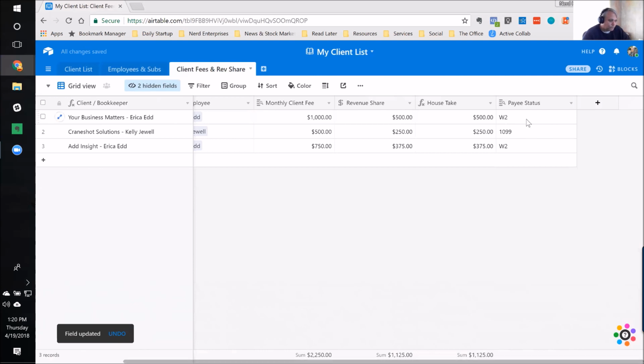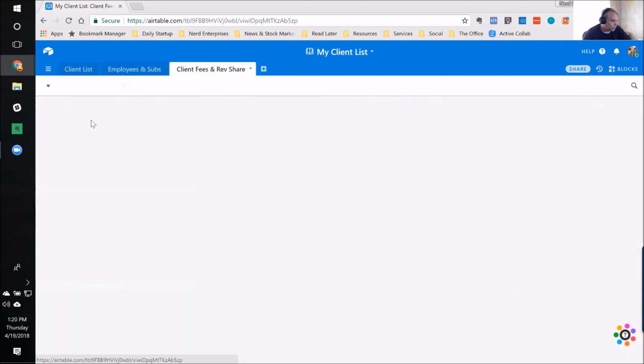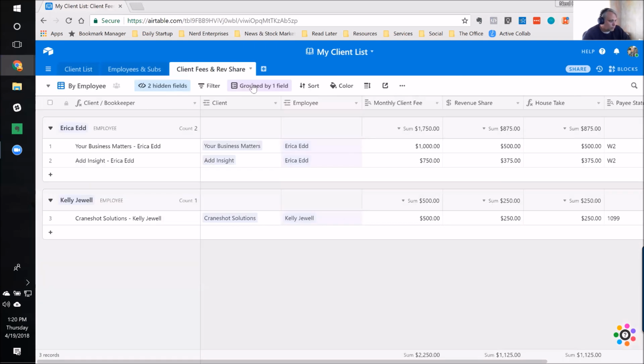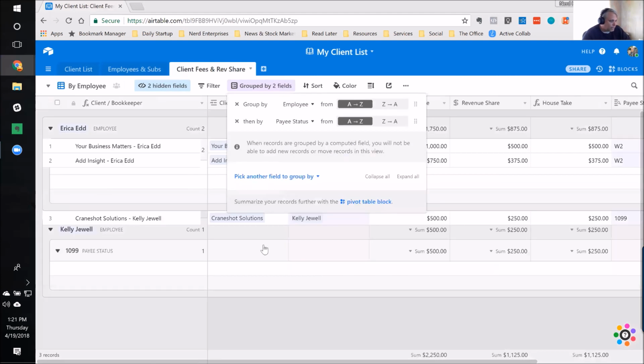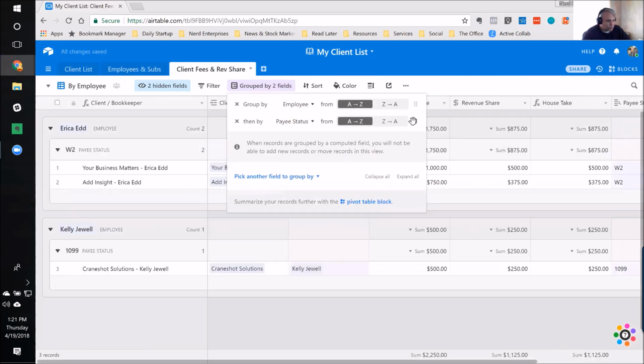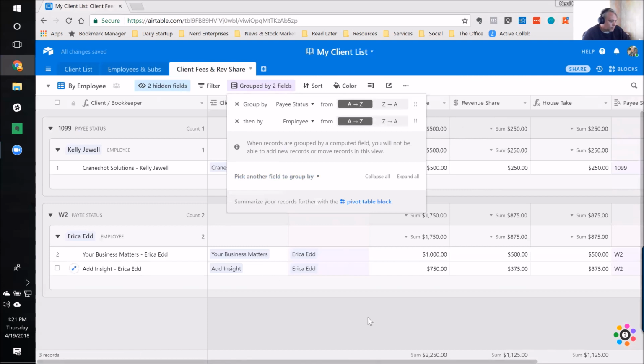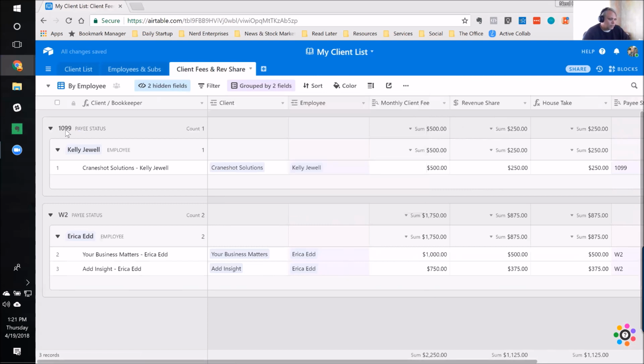Bingo. Now, let's go back to our grouped view by employee. And we're going to pick another field to group by, payee status. But then I want to change the order, right? I want it first by payee status, then by employee. So let's go up there. And so now you can see, all right, the 1099 payee status, notice it resorts because 10 comes before W, right? And so it organizes it like this, right?